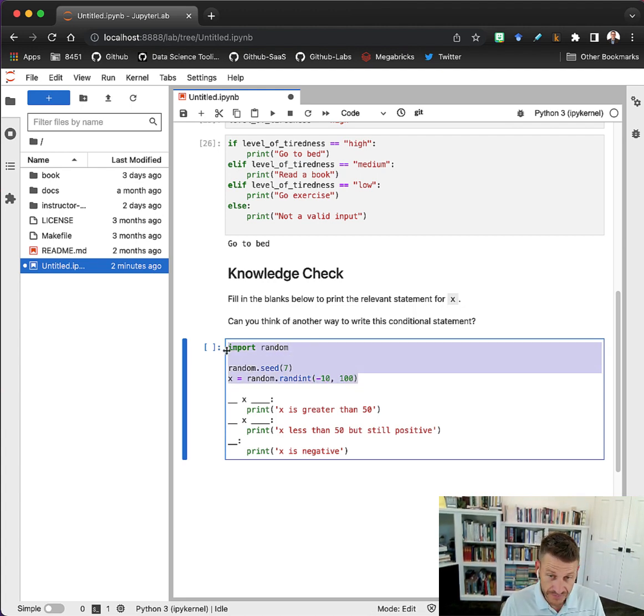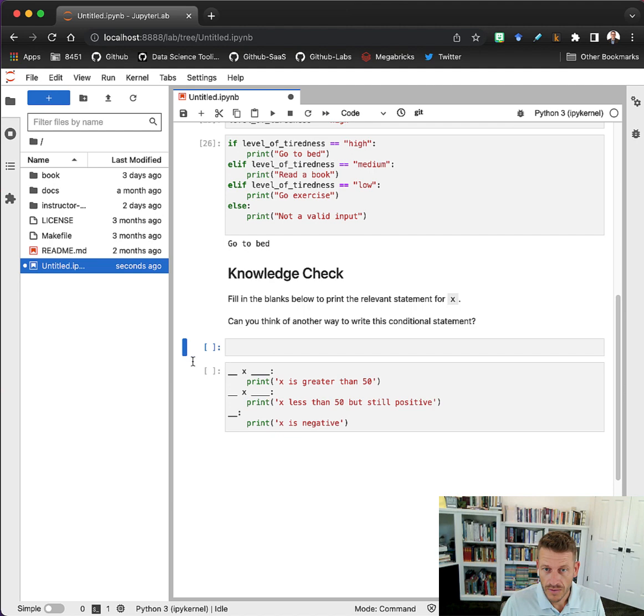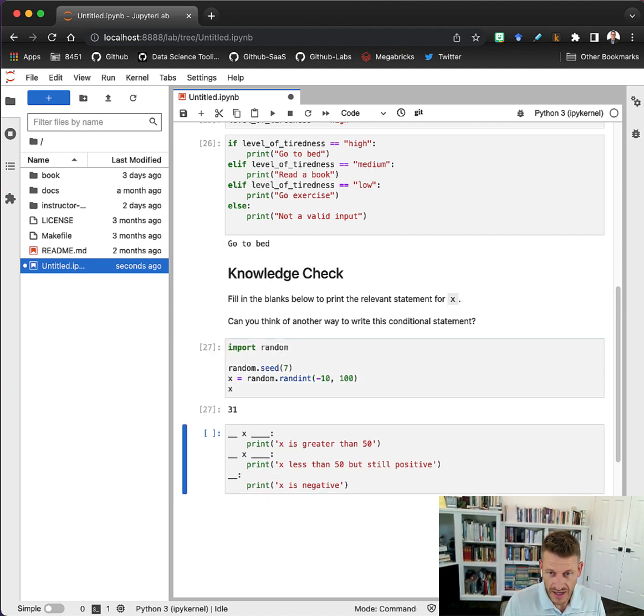So if I go ahead, let's run this in actually a different code chunk. And we'll see what is x actually. So x is 31 in this case. So here's what I want to do. I want to fill this in so that my conditional statement construct follows these procedures. The first one is we want to check to see if x is greater than 50. If so, we want to print this off. So I'm going to say if x is greater than 50, we want that to execute.